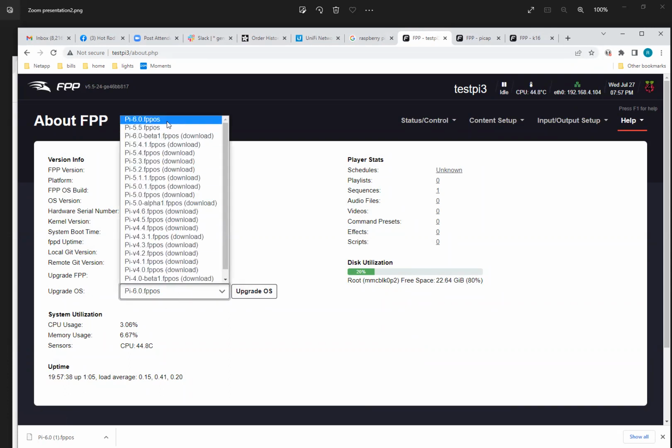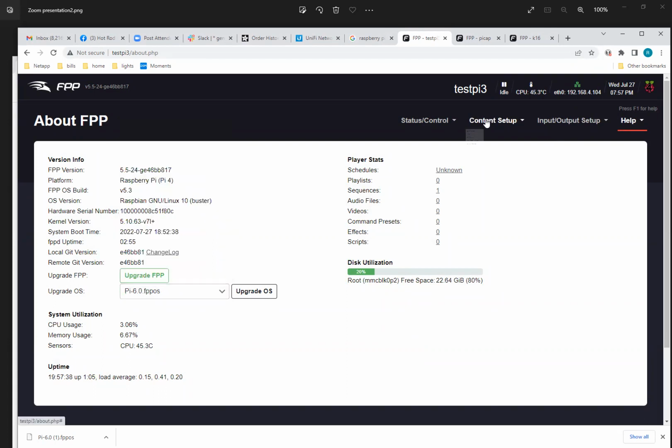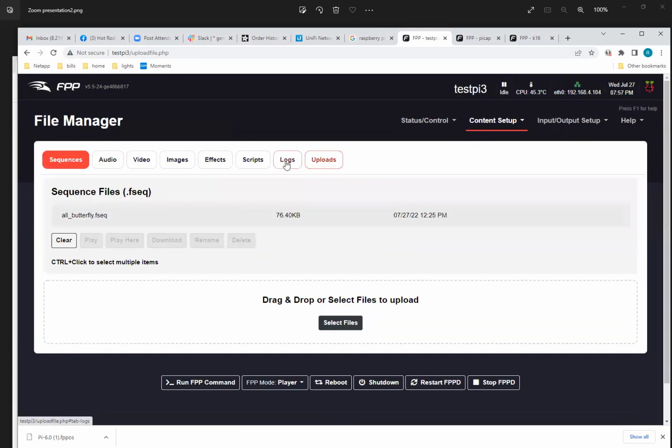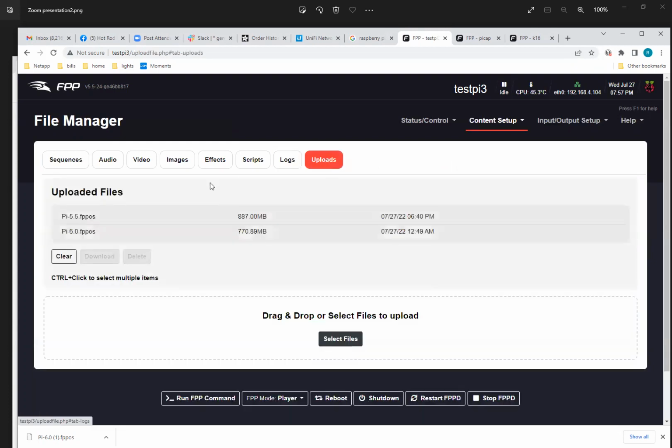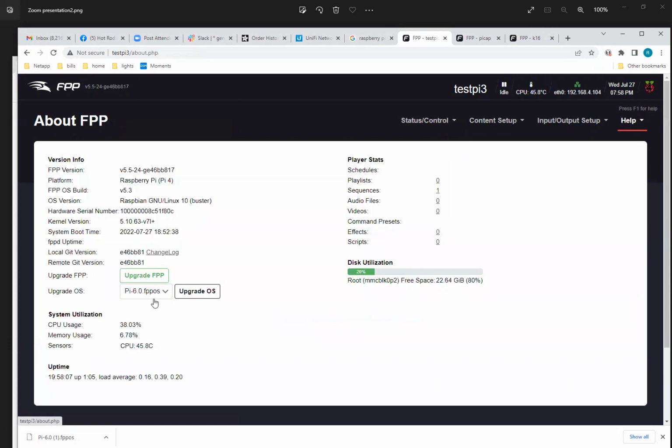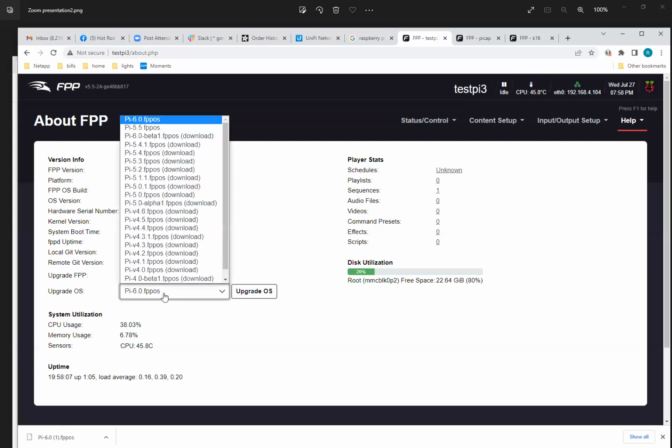I chose to previously download that FPP OS file. Oops, it's in uploads. And download this directly manually. You don't have to pre-download it. You can go right back to that help about page. This upgrade OS option would show FPP 6 and then download just like the beta. And then it will go through the download process and then go through the upgrade process.